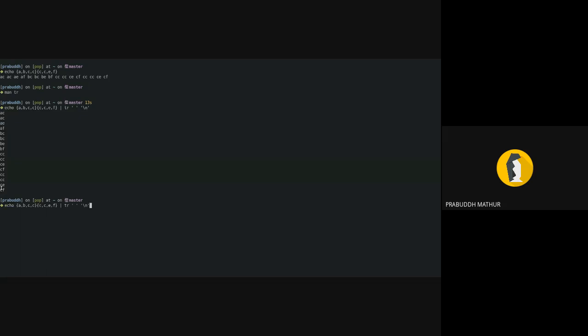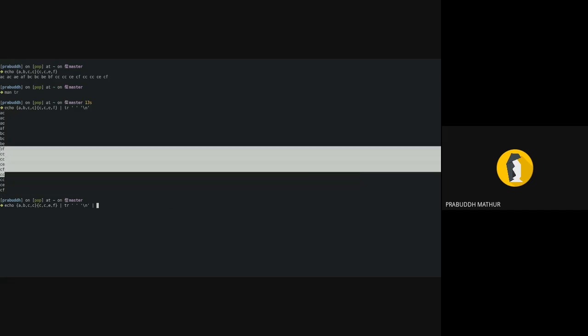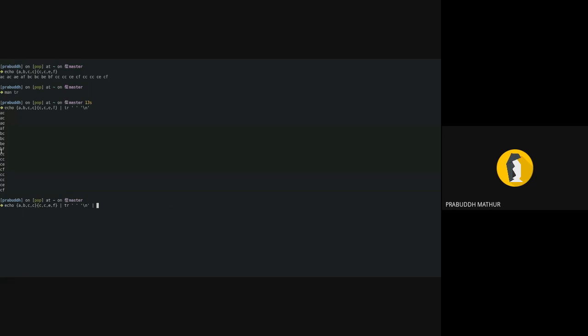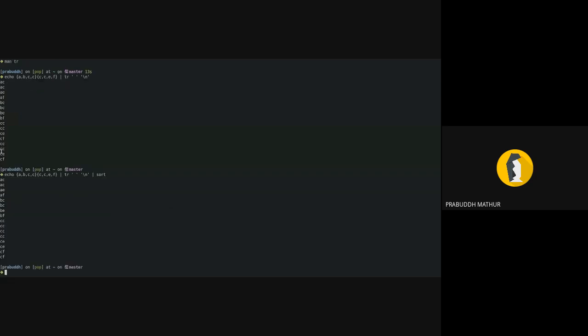Is this clear till now? Yes. And what was the next thing that it required us to do? There might be repetitions like AC, AC, CC, C, E, C, C, again, different and not consistent. So we can just sort it using the simple sort function. We can just sort the output. Now we have sorted it alphabetically.